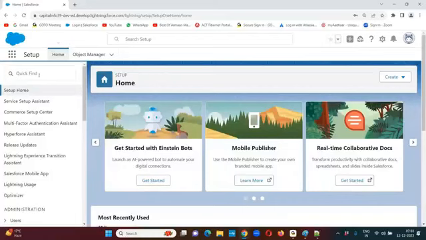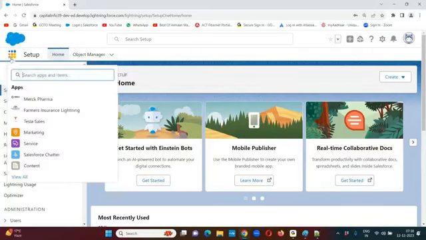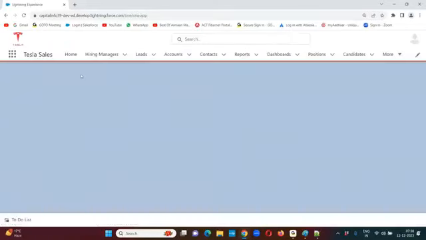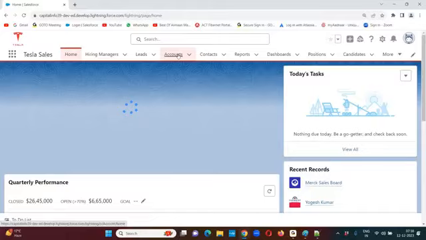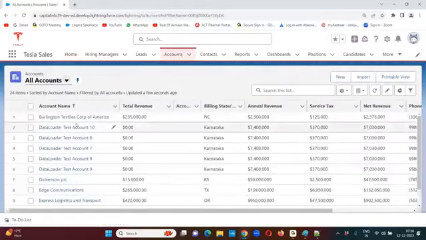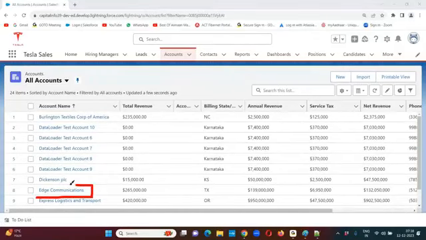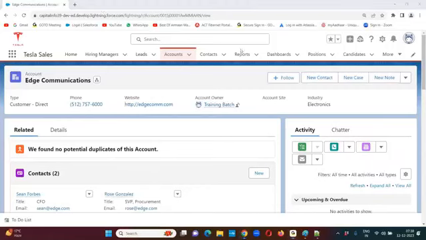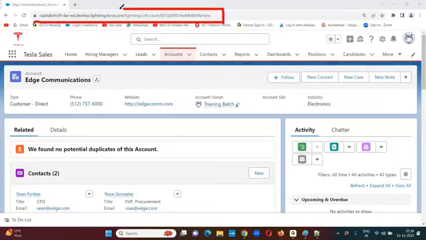Now, in this case, let's see. I'm going to my account object. In this account object, we have so many records. Here we have a record, Edge Communications. Just click on the record name. When you go to the address bar, inside the URL, we can see the record ID. Here we can see the record ID over here.